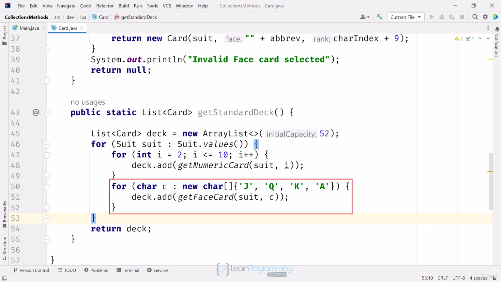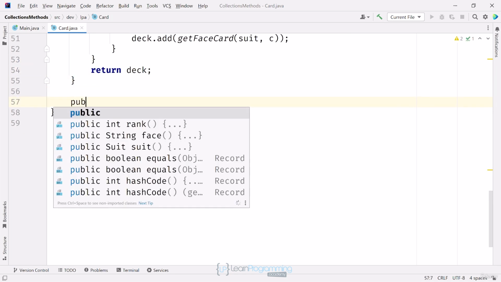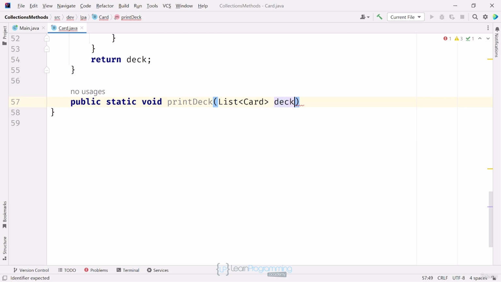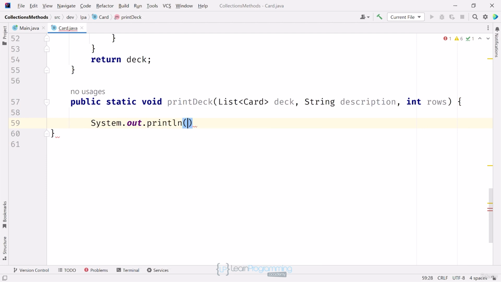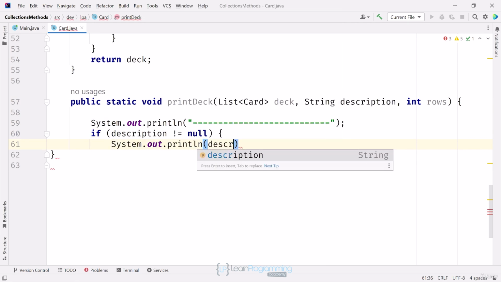First the cards 2 through 10 ranked from 0 to 8, then the face cards, Jack through Ace ranked from 9 to 13. I want to include a couple of overloaded printDeck methods next. These are public static void and take a list with a type argument of card. The first one also takes a description and the number of rows desired. I'll always print a separator line of dashes to help see different outputs. If the description passed isn't null, I'll print it out.